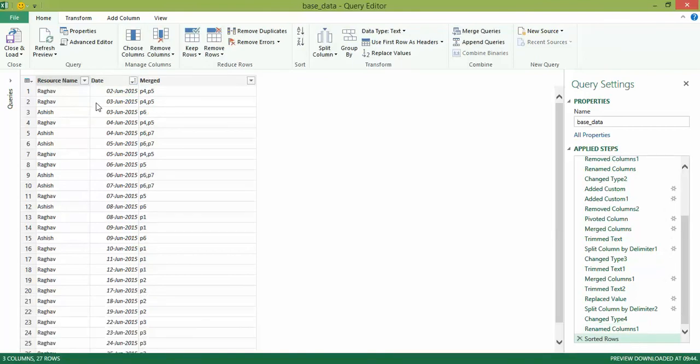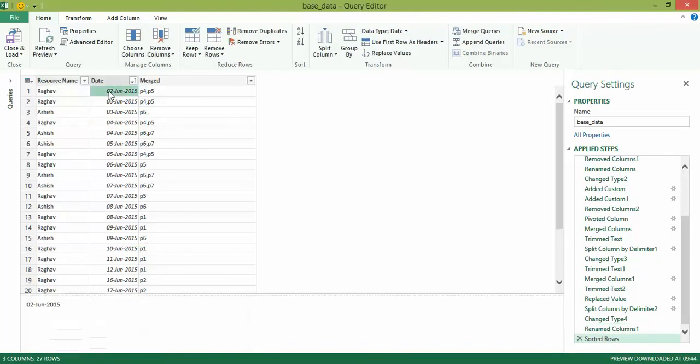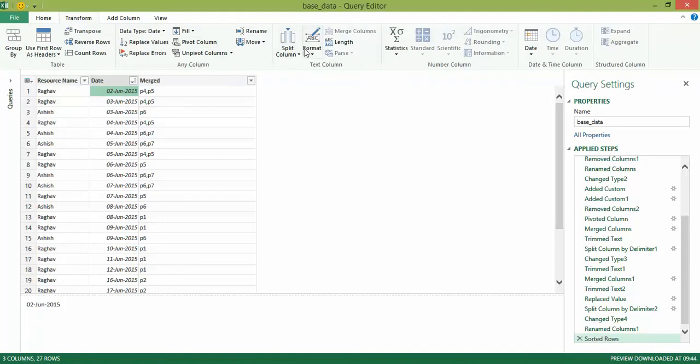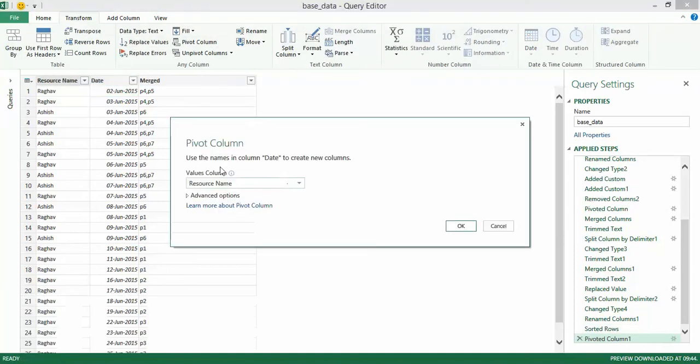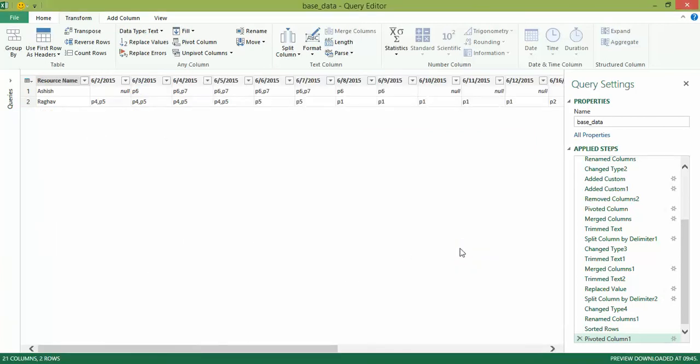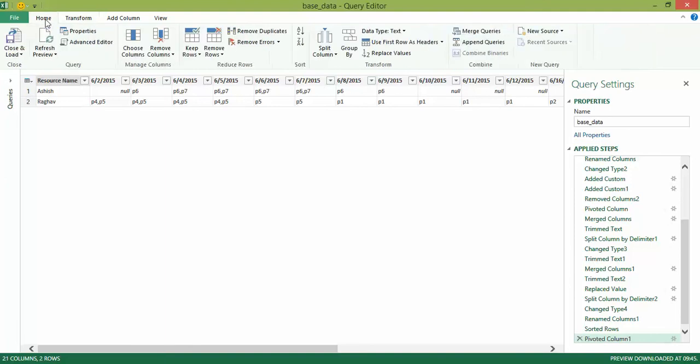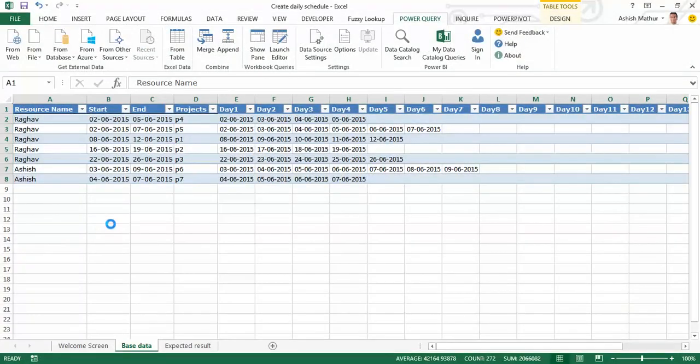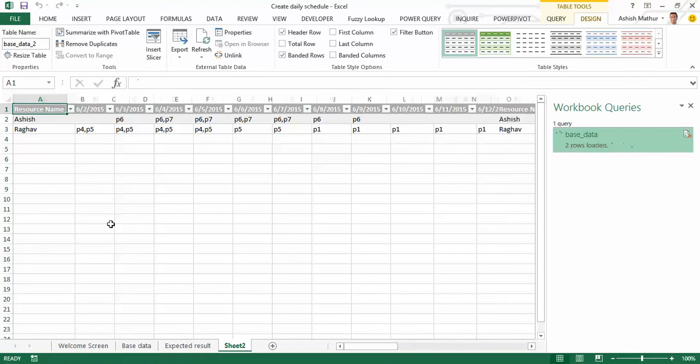Now once I've got it till here, I'll pivot this data. So I go there, I go to transform, I say pivot, use the names in column date to create new columns. What should come in the value area section, the merged column, and I do not want to aggregate. If I click on OK, it seems like I've got my desired data structure with the dates over here appearing in ascending order. I can now simply go to home, close and load, and I get my desired data set.